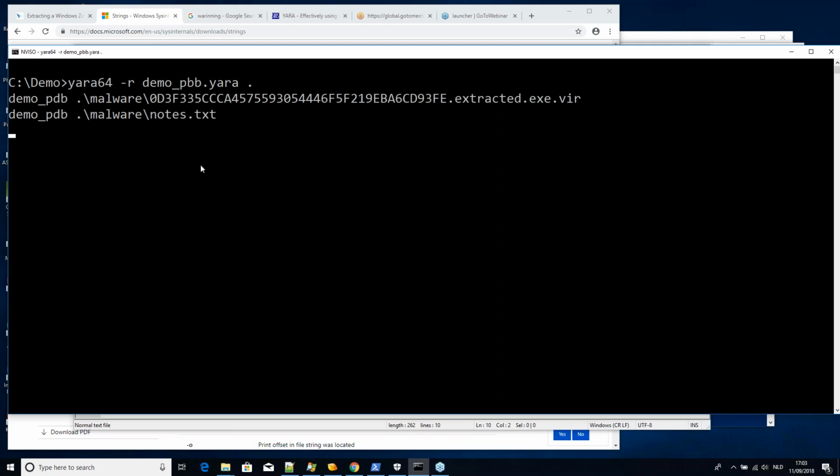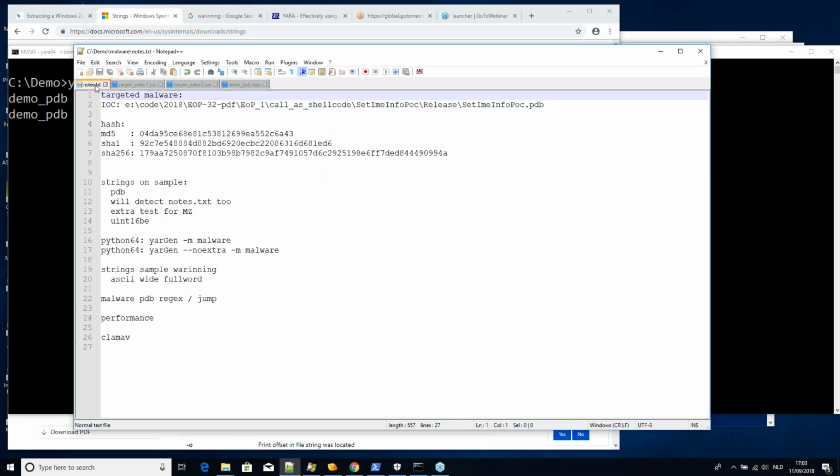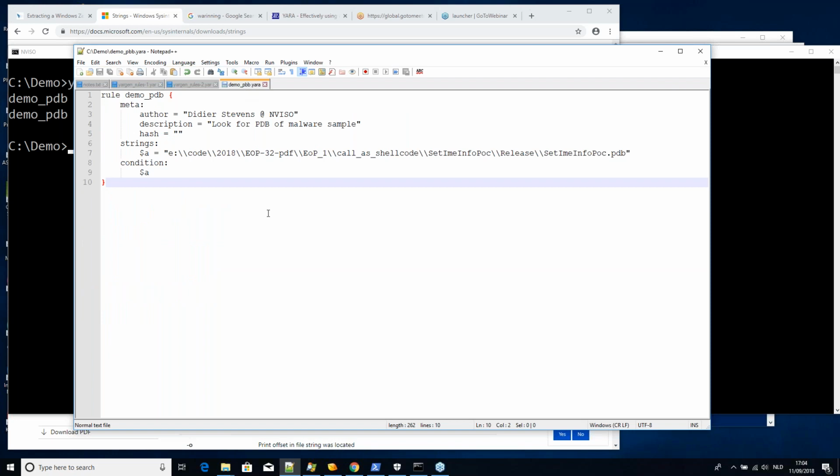And you can see actually that now I have 2 hits. I have my malware sample, but also notes.txt. And notes.txt, those are actually my notes where I also have that IOC, that string. And that is why it is triggering. So that's something we probably don't want. So what I'm going to do is adapt my YARA rule so that it will only take into account Windows executables. And I'm going to do it as follows.